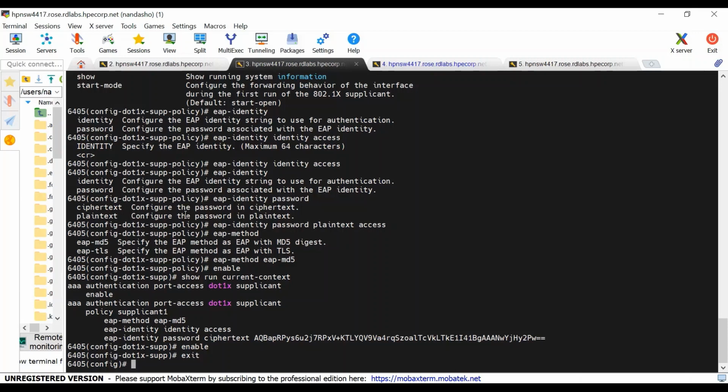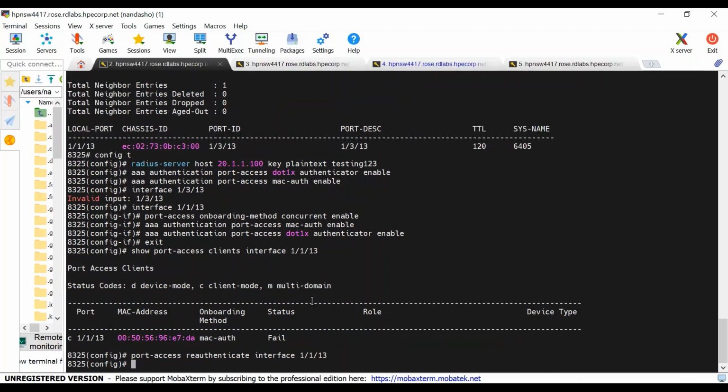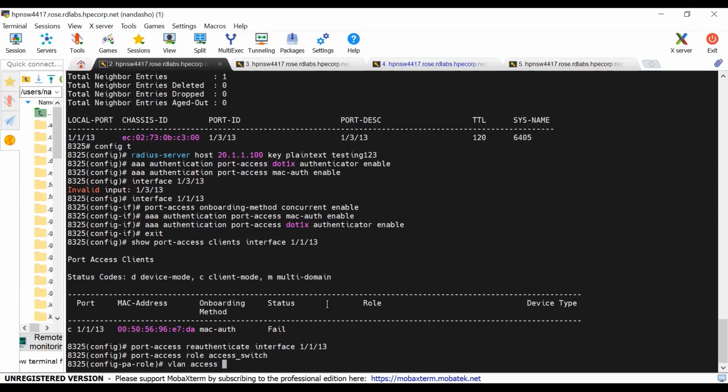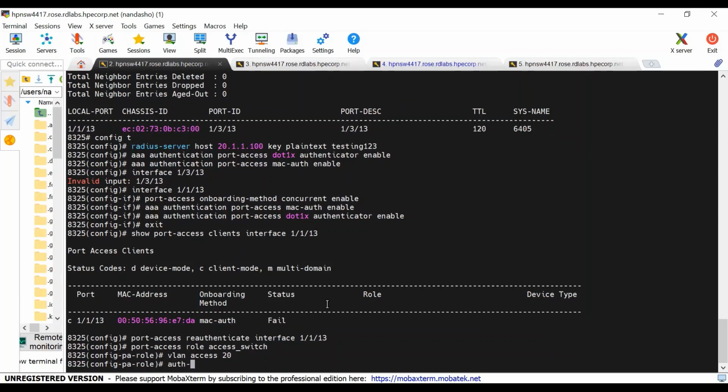But before that, we need to create roles in the authenticator. So I'll create a role for the access switch. I'll place it in the same VLAN. And the auth mode should be device mode. So only then the clients behind the access switch, the end clients, can gain access and they can reach the core switch.